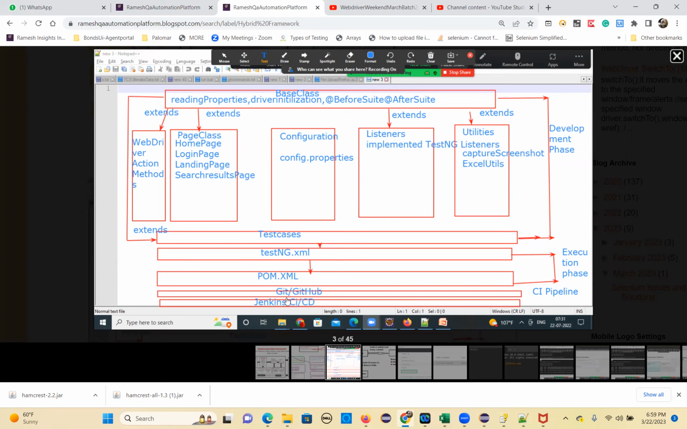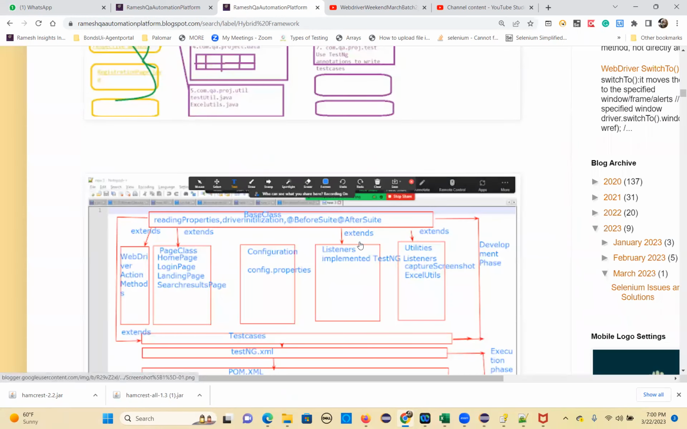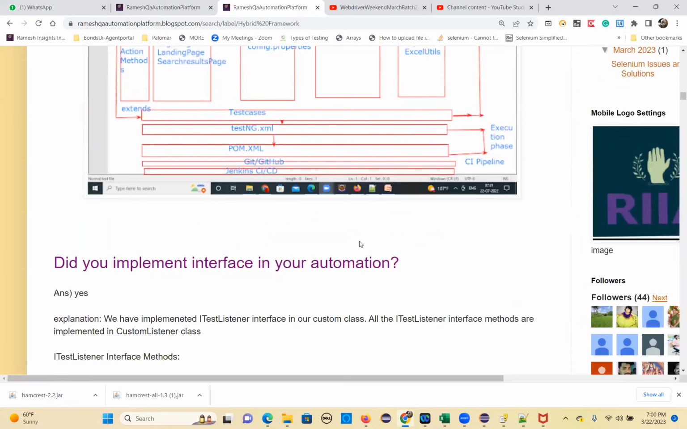POM.xml, so once it is done, then you will push this entire code into GitHub using the Git tool. And then you can run this code in Jenkins. So that's the overall framework structure. So for this, first you have to create a Maven project. So let's understand Maven also: what is meant by Maven and what structure will be there, all those things.